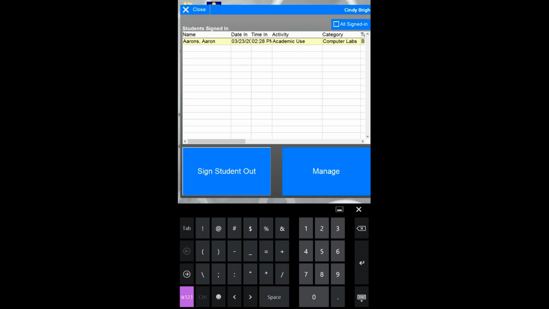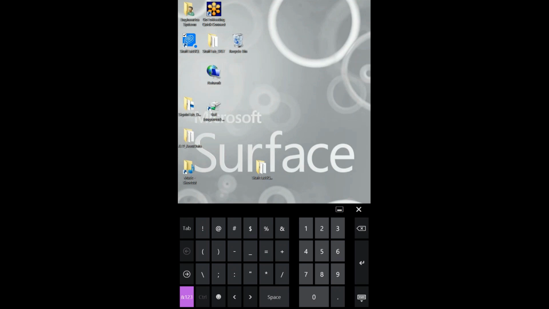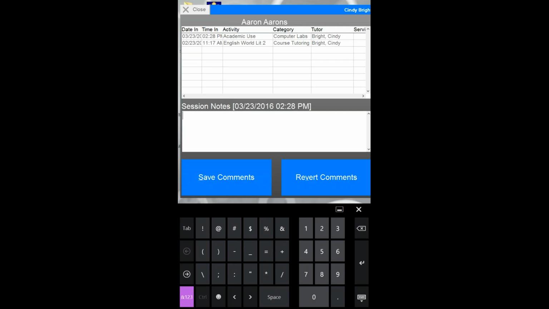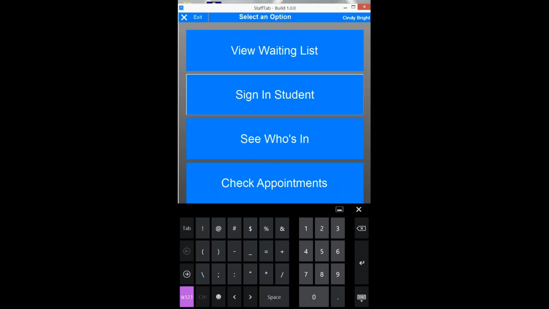And then I go through the whole process of managing, signing in, creating appointments for whatever I want to do as a tutor, in this case, as I'm sitting down and working with the student. Once I'm done, I sign the student out, and then it asks me if I'd like to edit my session log. So if I want to enter some session notes for the student, I can do so. Or not, so I'll just revert comments, but I could enter any kind of information about my session, close, and then I'm right back to where I started.